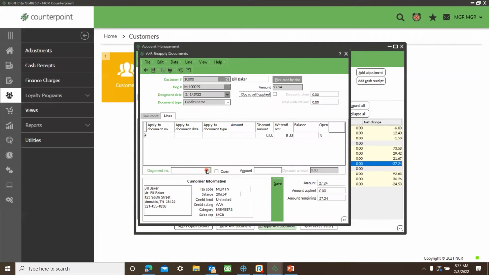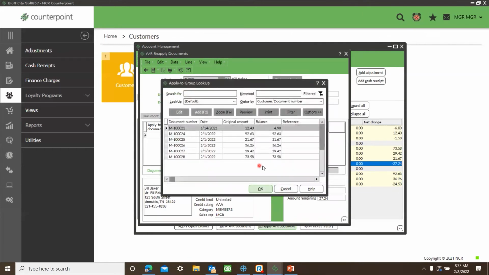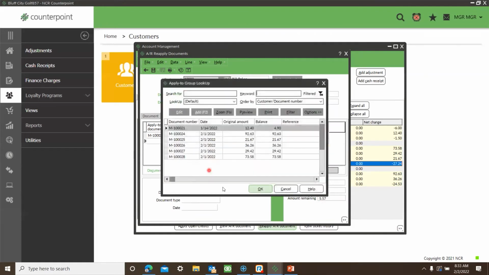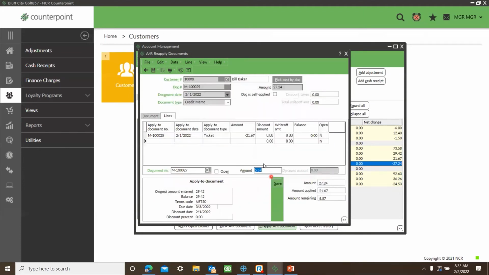So I'm going to select a document to apply it to. Here's all my open documents. I'll apply it to this one. So this is less than the open credit. So Counterpoint's showing me there's $5 left. So I can actually go $5.57 to be exact. So I can actually go in here and say, well, let me apply that to this one here. Right? And it automatically defaults to $5.57.